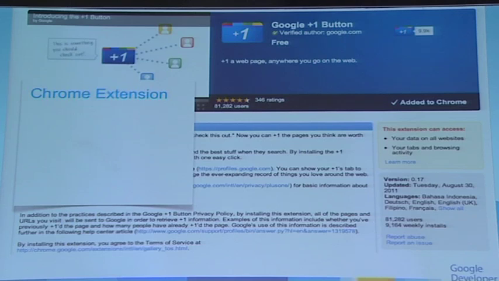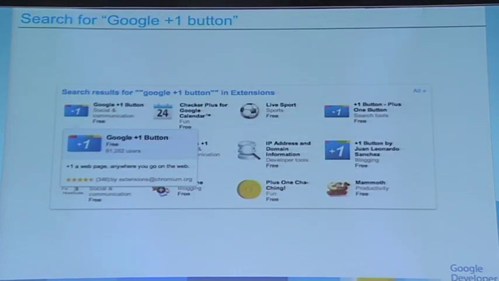The +1 button extension we have, you can tell the official one quite simply because it has a verified author. When you search for the phrase Google +1 button, you see that other people have built +1 buttons because that's what the demand for the product has been like. You can tell the one that's ours because the email address attached is extension@chrome.org.